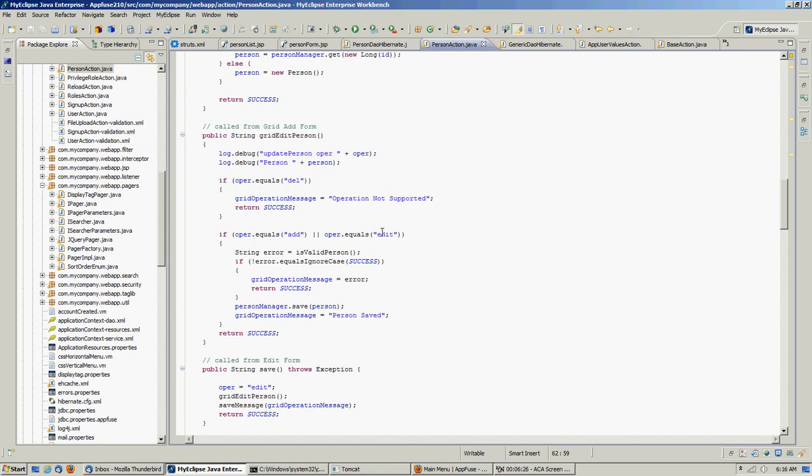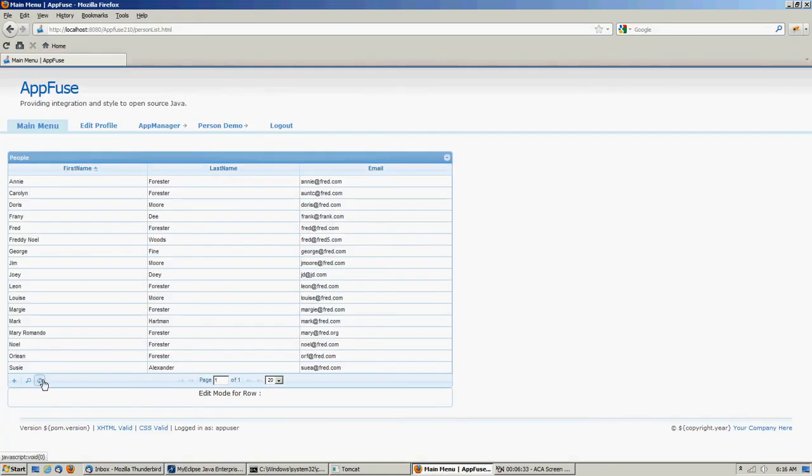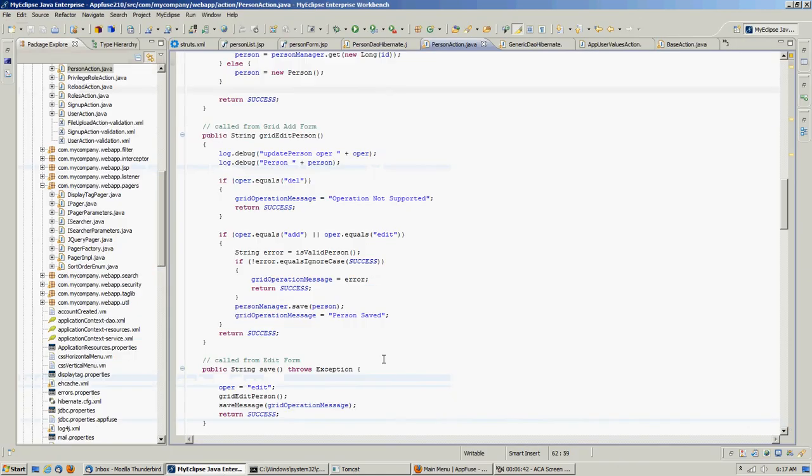We're also not allowing edits, but you could turn that on if you want, and it would cause a pencil to show up in the grid over here. And we'll see that as we go into the App Manager application. It's using a lot of those advanced features. Like I said, right now we're just trying to keep it simple. So let's look at the code here.